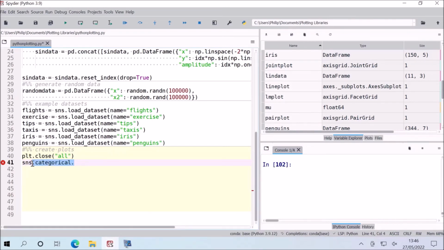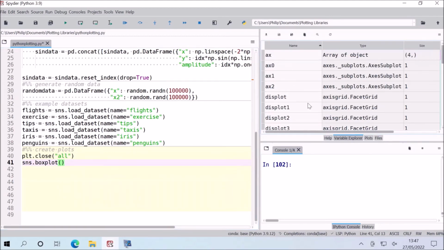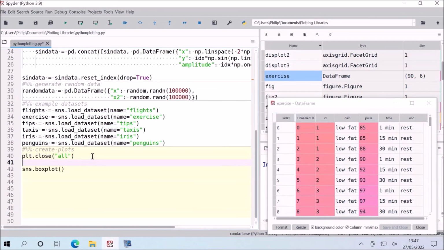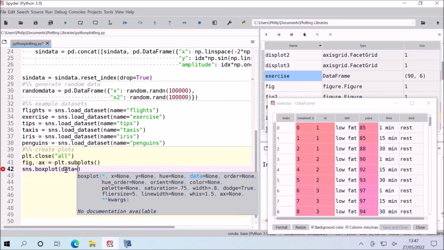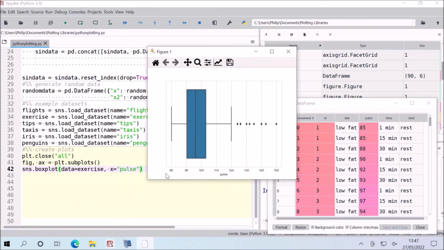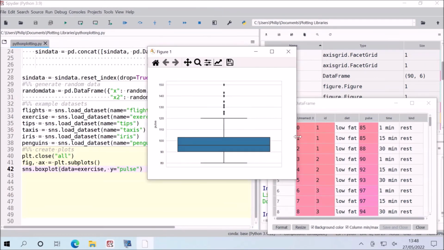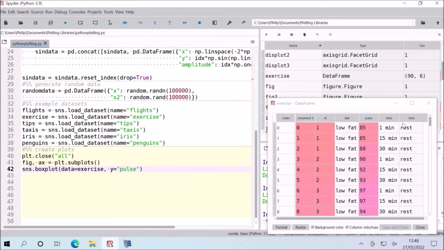Seaborn also has a number of categorical plots found under the categorical series. So let's just have a quick look at these. So we've got the box plot, and this works on the axis level. So let's use the exercise data and set x to be the pulse, and this gives a horizontal box plot. If instead we set y to be the pulse, we get a vertical box plot.